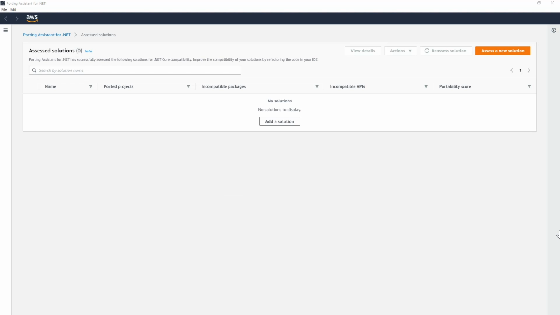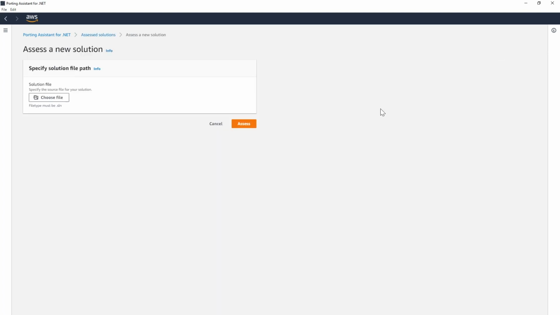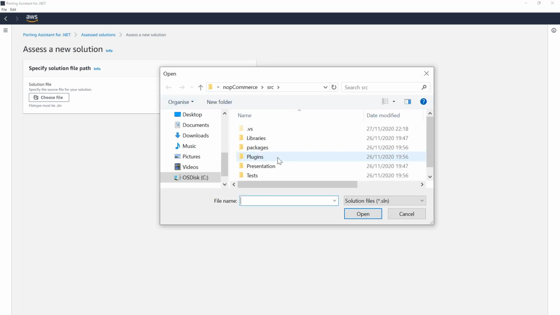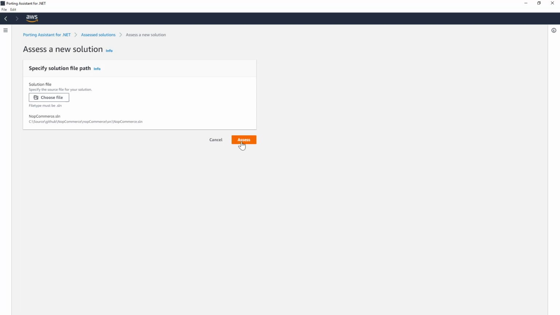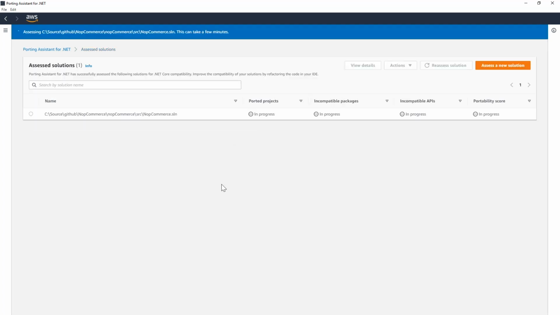To assess a solution, I will start by clicking on Assess a new solution. I already have the nopCommerce source repository cloned from GitHub on my local machine, and I have checked out the tag that is associated with version 3.8.0. So let me go ahead and select the same to start the assessment. Assessment of a solution takes a few minutes depending upon the number of projects and files that it needs to analyze. I'll pause the video for it to complete the assessment.